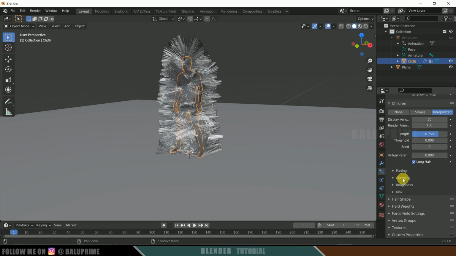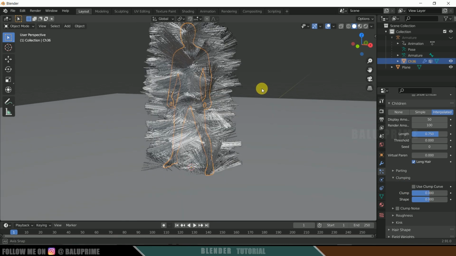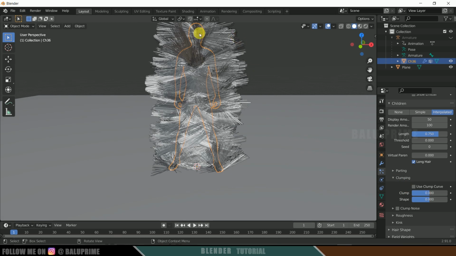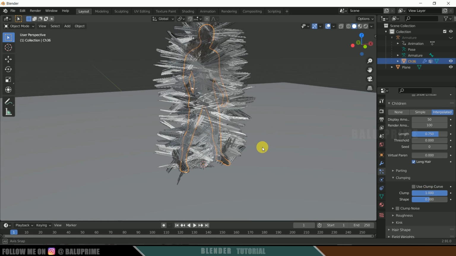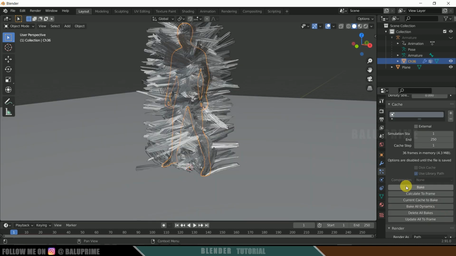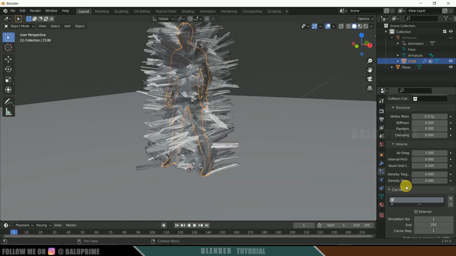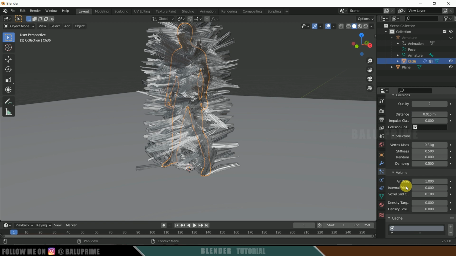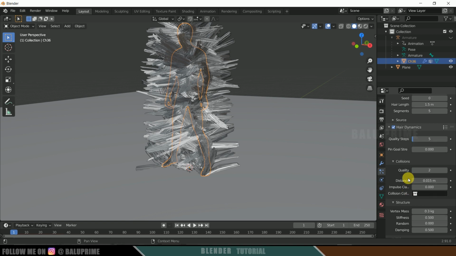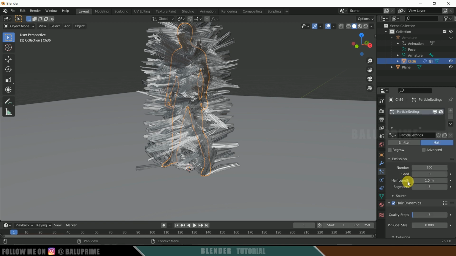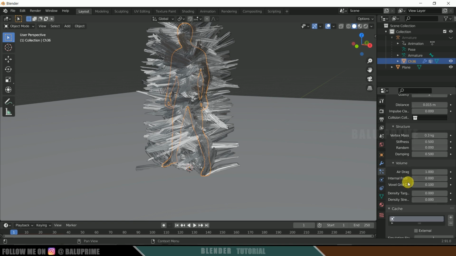Okay, next clumping will be an interesting one. So just observe the edges of this hair. If I increase the clump value, you can see all these will be coming together. So these are the basic settings which I do for this fur. So if you want to get different look, you can change out the values here and see how it looks. So just try out different values for yourself to get different results.